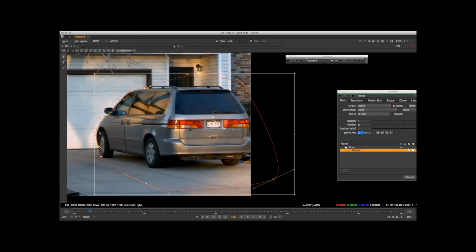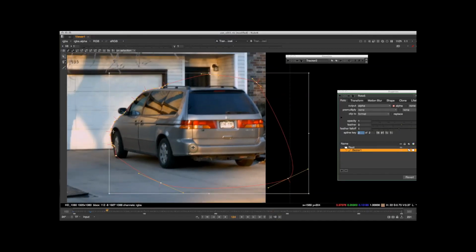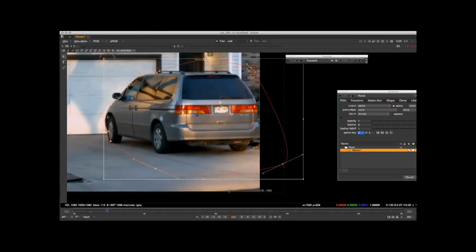If you hold down the command key and drag this, you can set the center pivot point anywhere you want. So for now, I'm going to set it right there. And as I move through this and move it, I can see it's a little off right here.